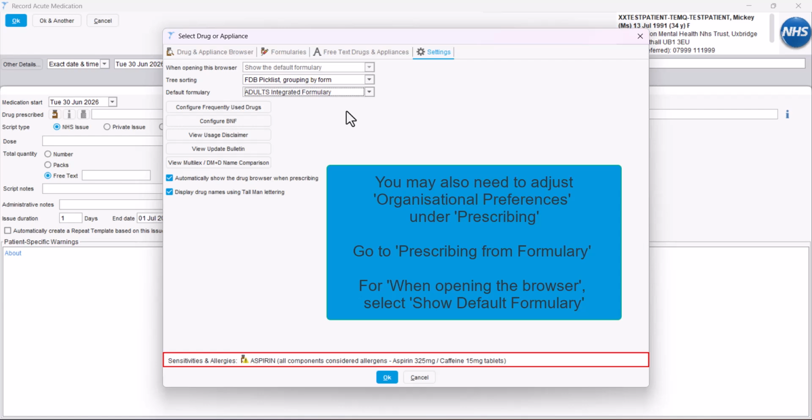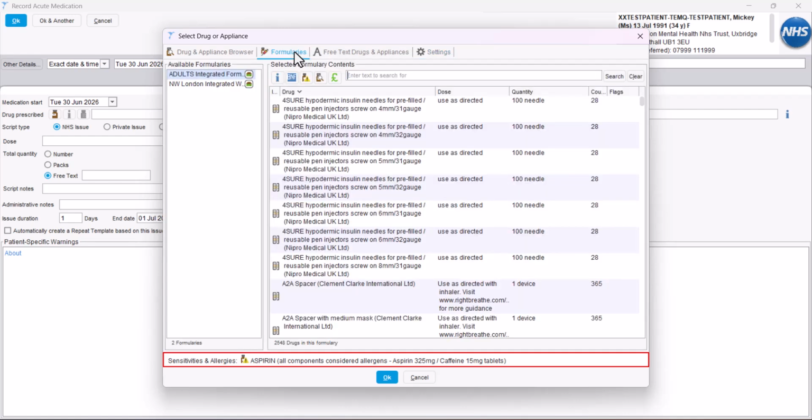And what I'd also say to you is, if you're making that change, make sure you shut down SystmOne correctly. That means just close the windows. Don't suddenly pull out your smart card. Don't just suddenly turn off your computer. That'll make sure your settings are saved so that every time you launch, it should launch into the North West London prescribing formulary. Right, so now let's click back into the formularies box.